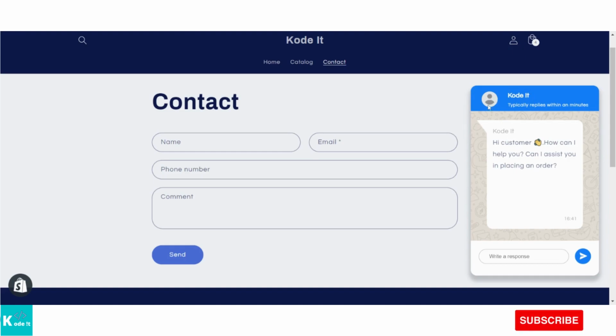And it is currently showing me a plain avatar. If you had selected an avatar of a girl or boy, then it might have been shown over here. Then the message that we had entered: hi customer, how can I help you? Can I assist you in placing an order? So this is a message that I had entered in the app. Then also typically replies within a minute. These changes I had made over here.